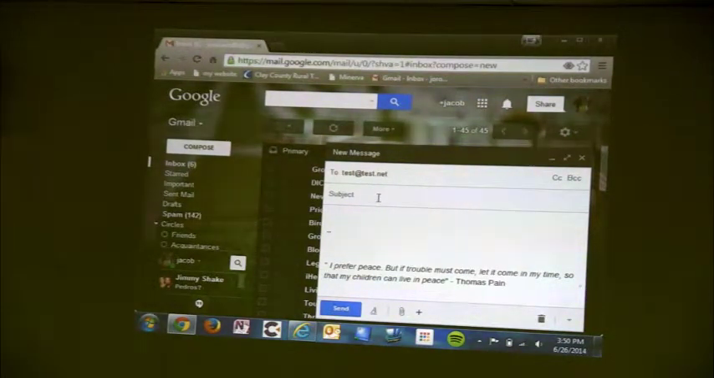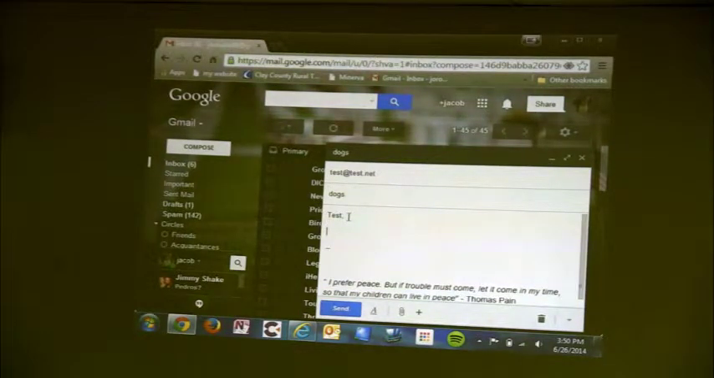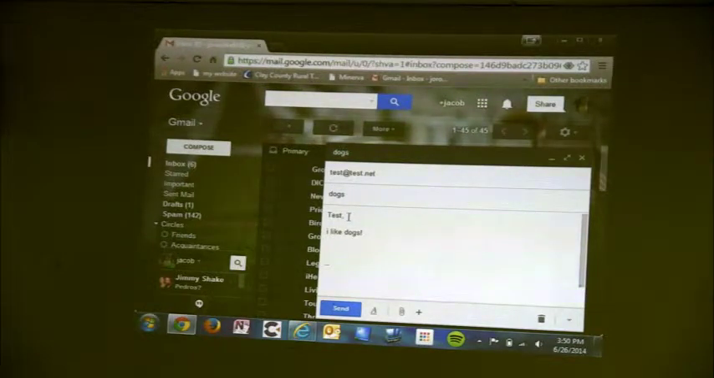And then what subject do we want? Well, I'm going to send you information about dogs. So test, and then just type your message, and then go down to send. And that's it, just hit send. So that's how you would do an email.